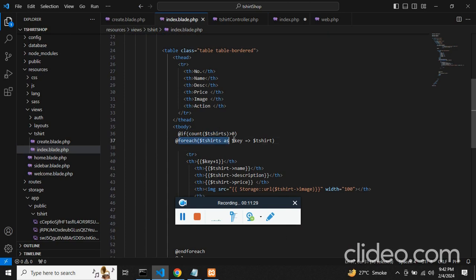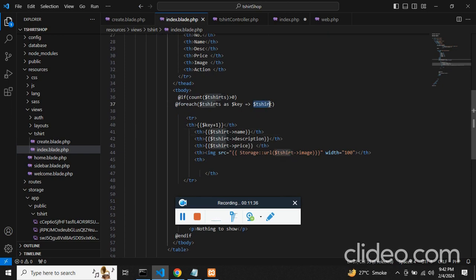So you can see we are using the foreach loop and we are accessing it and displaying it one by one with the help of the keyword called t-shirt. And now this t-shirt has name, so this is the first row data, price, description, and to display the image we'll be using the function called Storage. It is a class, and this is the static function url, and this is the data from the database column.